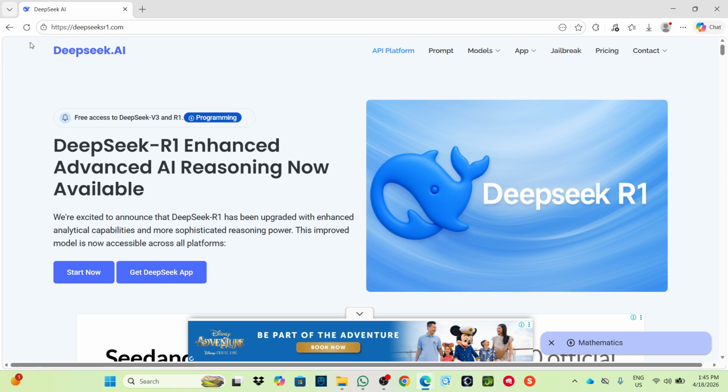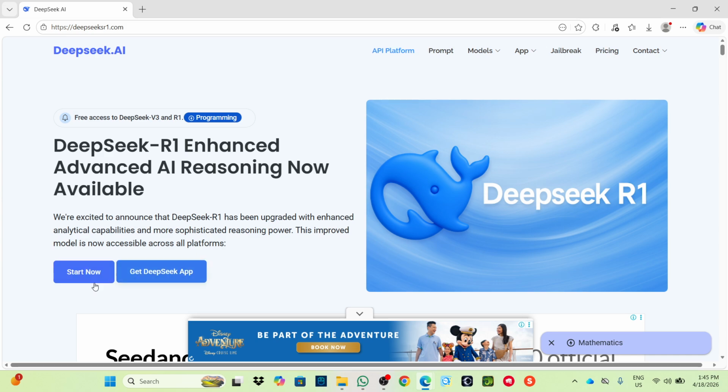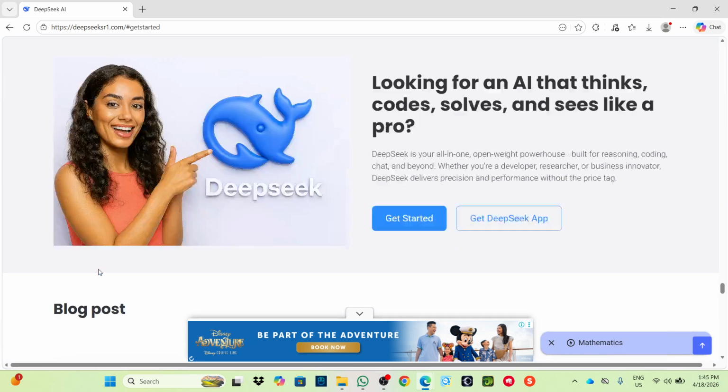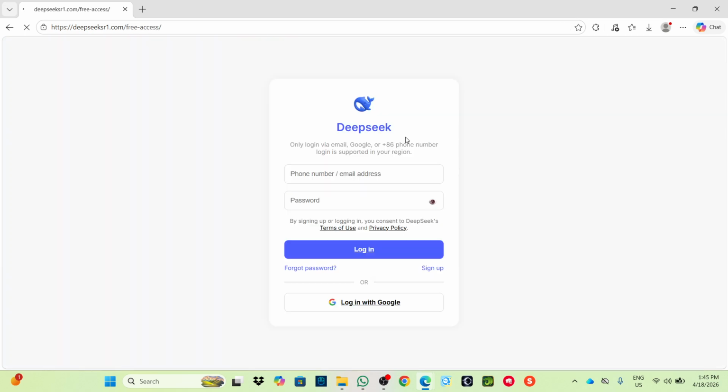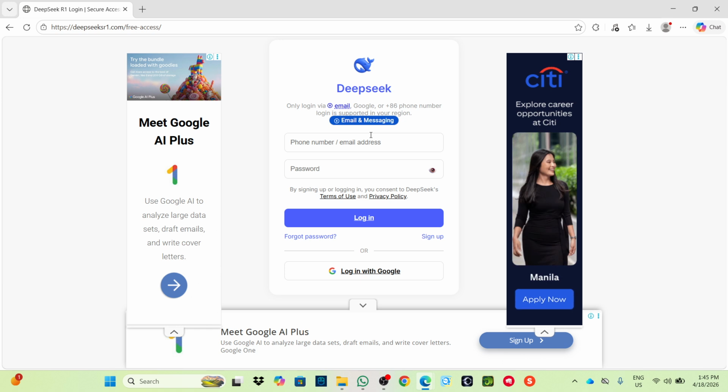First, open your web browser and go to deepseeksr1.com. Then, from here, go to Start Now and then click on Get Started. Now, you're simply going to log in to your DeepSeek account.